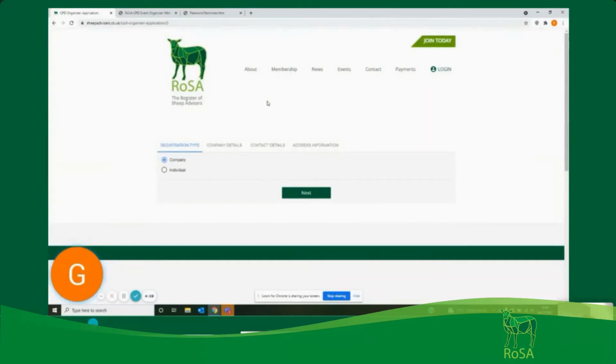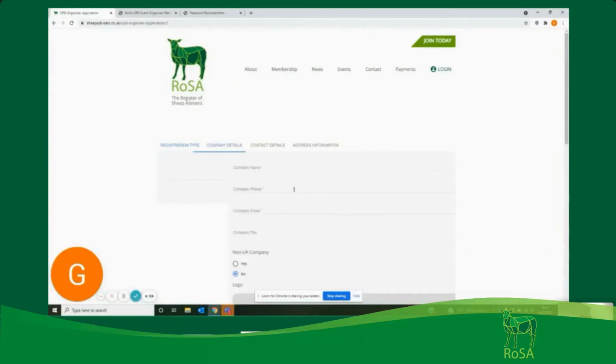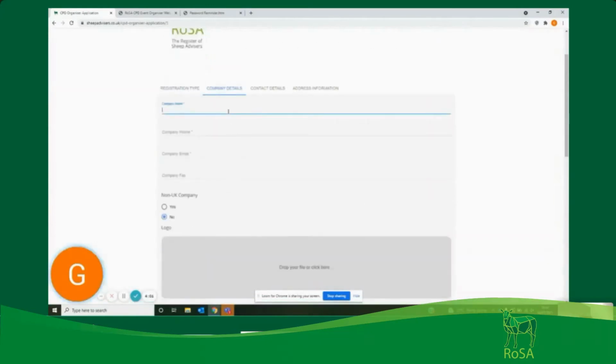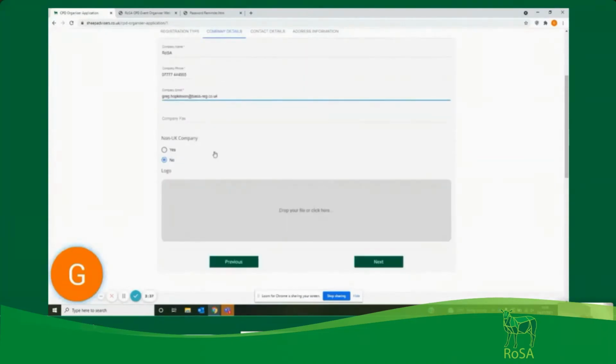Now, the first decision you've got to make is whether you're registering as a company or organisation or as an individual. I'm going to do this example as an organisation, and I'm going to show RoSA as my example, but this would be a company or any other organisation that you work for. You have to provide some really simple details: company name, company phone number, an email address, say that you're a UK company, and at the bottom of this page you can also add a logo. Then when you log in onto your CPD Event Organiser page, your logo appears there as well.